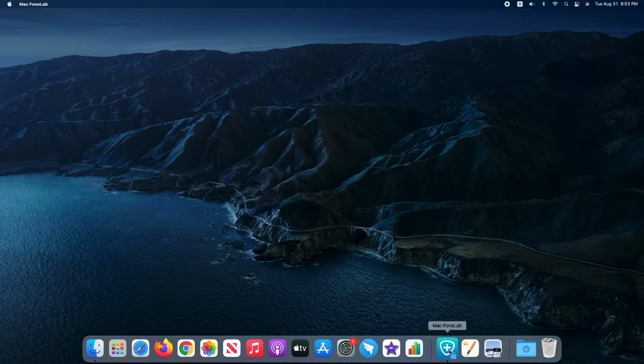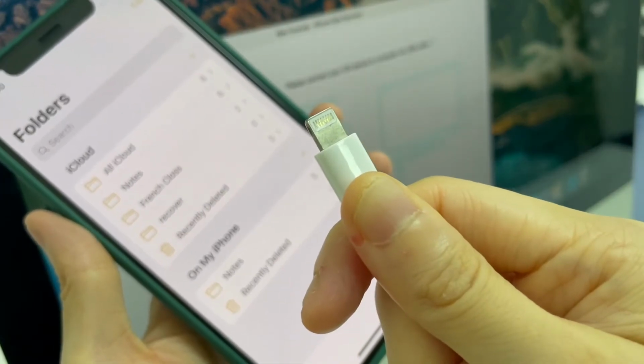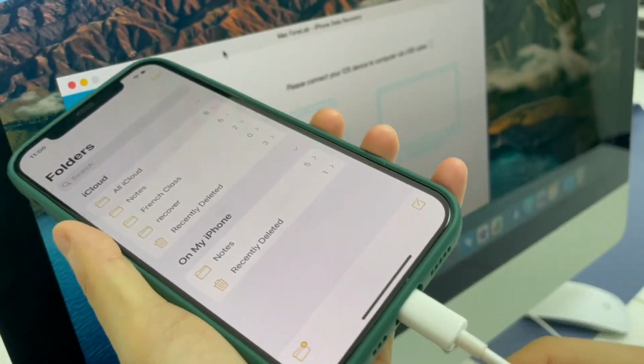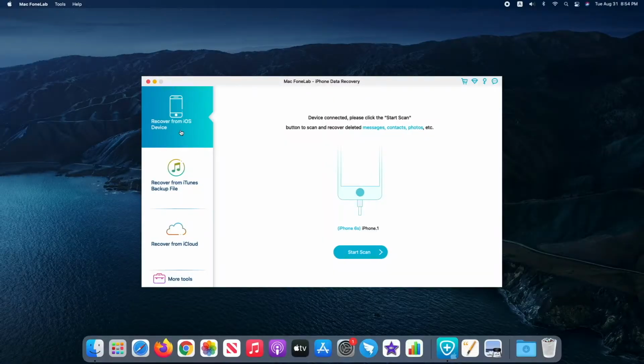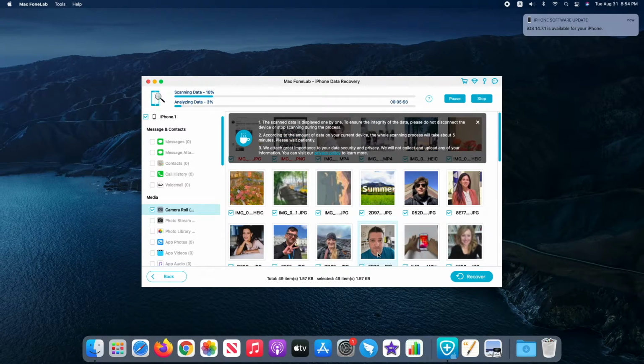First, find the download link of iOS Data Recovery, click to download and install it on your computer. Open it, and choose Recover from iOS Device from the left menu. Then connect your phone to the computer with a USB cable. Once it's recognized, click the Start Scan button to fire up a free scan. Wait for the scan to complete.